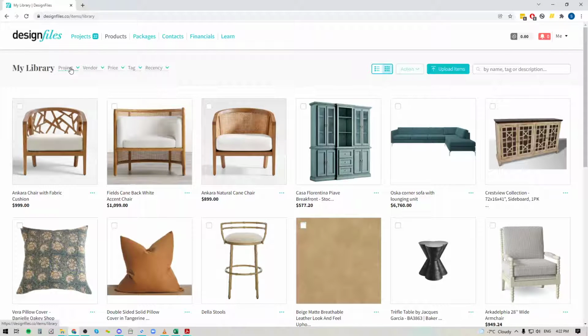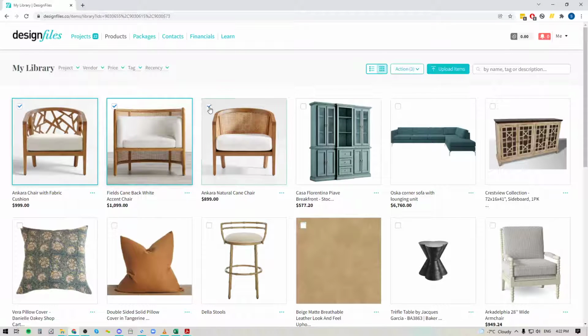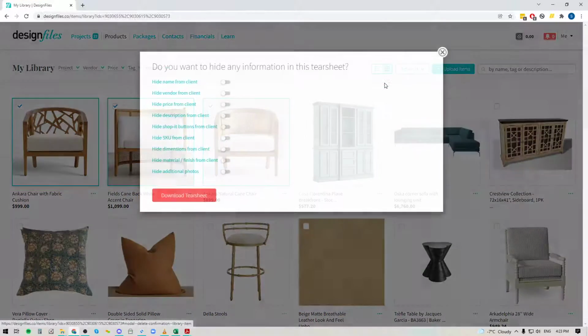You could narrow down to a specific project if you wanted, or if you just want to browse your whole product library and select a number of items that you're going to include for your client to review, you just click the check boxes at the top of each of these items. Over here, you're going to see an action button that has the number 3 here to show that you have selected 3 items. And if I click into that, you'll see that I can generate tear sheets as a PDF. I can also delete multiple items at that time, and I can also clear any selections. But let's go ahead and we're going to generate the tear sheets.